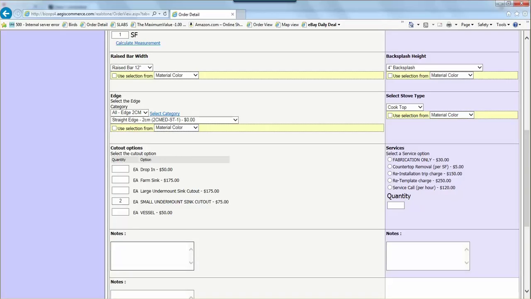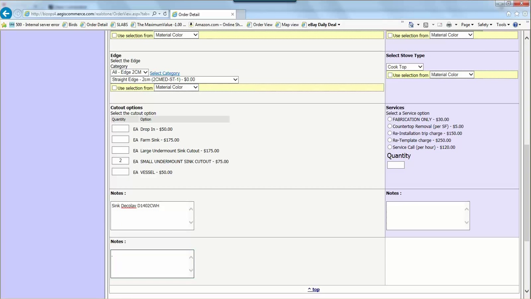I'm going to make a note for the sink type, and it's a Decolav D1402CWH. I don't mind entering this manually. I do have all our stock sinks that are going to be SKUs with a sink button. That will be one of these categories that'll be added on the new system. On this, it doesn't have it, but sometimes we do, especially any sink that's not our standard. We can write it in the notes. You could also write any other type of notes on here that you want.